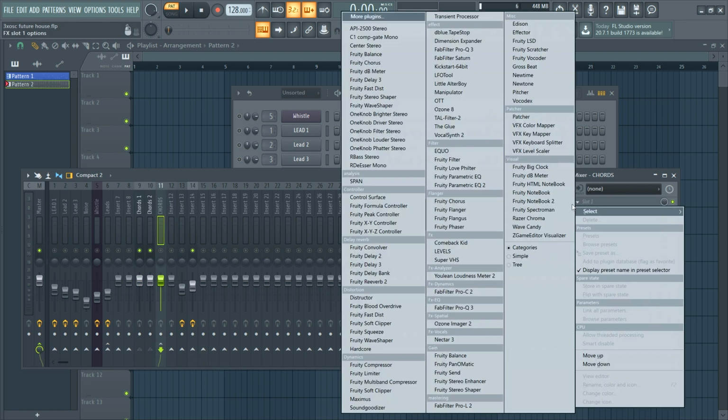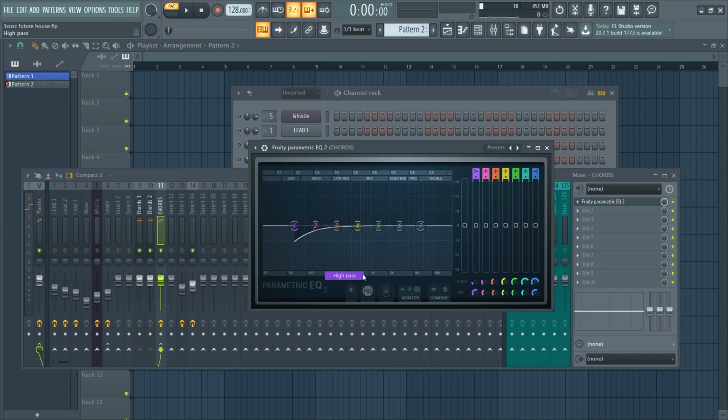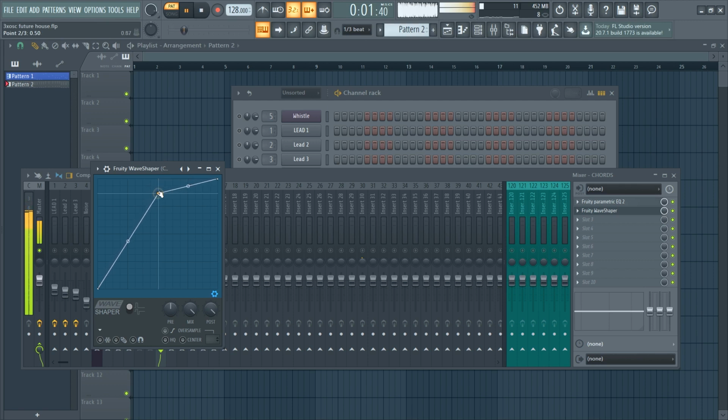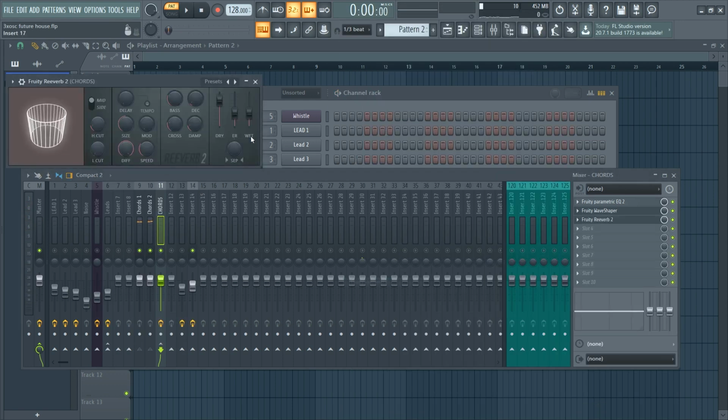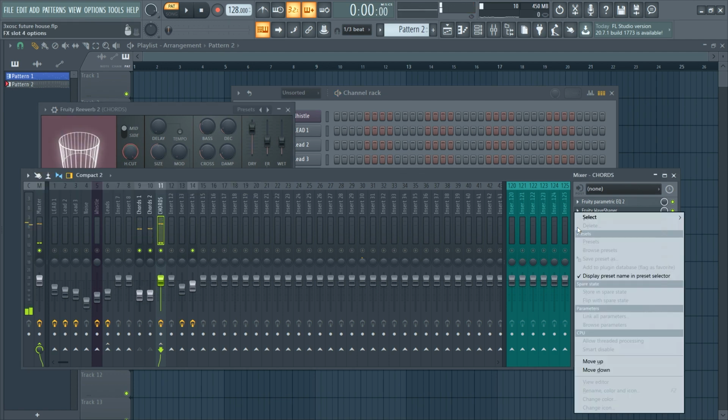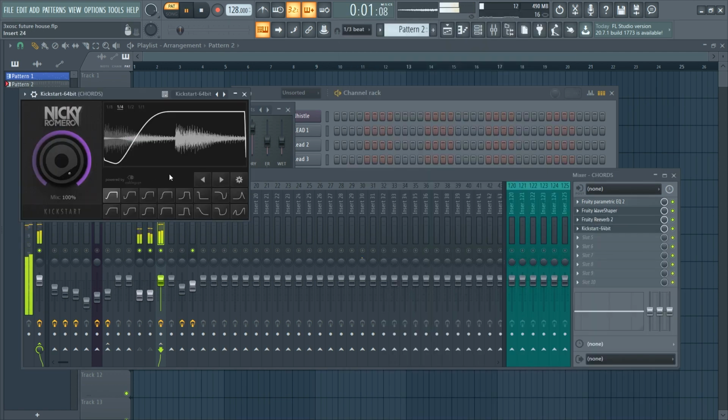and let's start adding effects. Let's add an EQ and a wave shaper. Let's add reverb. And let's sidechain it with Kickstart.